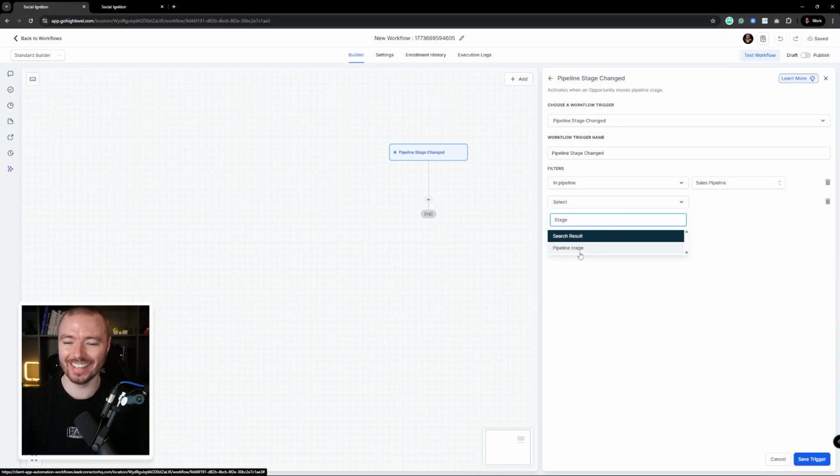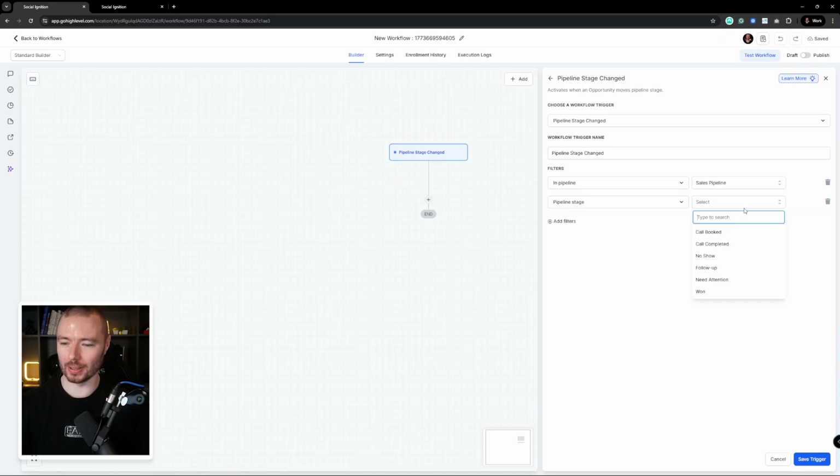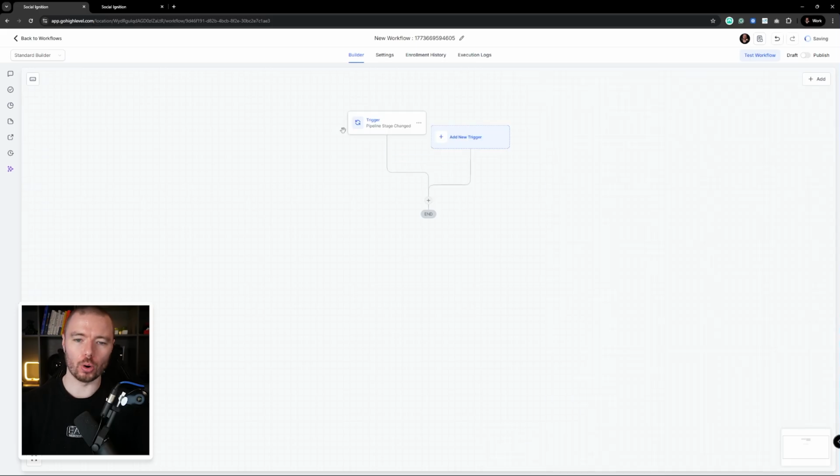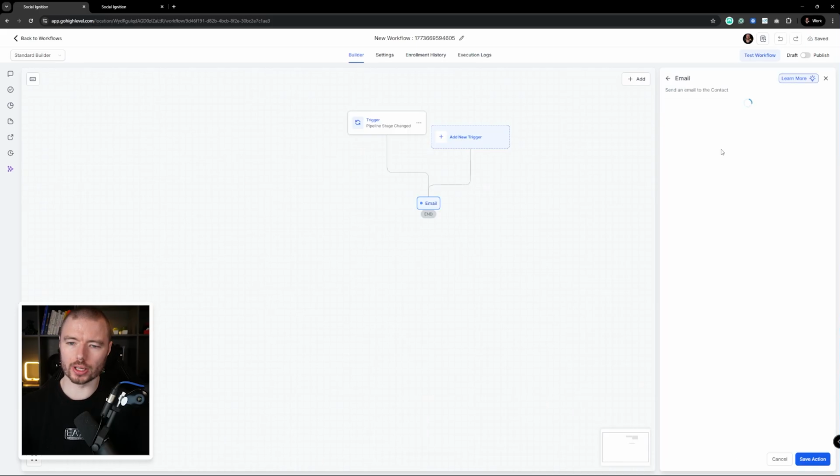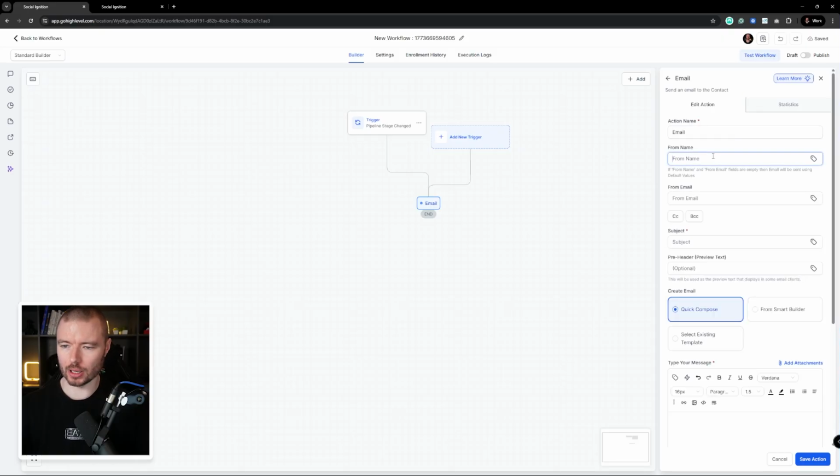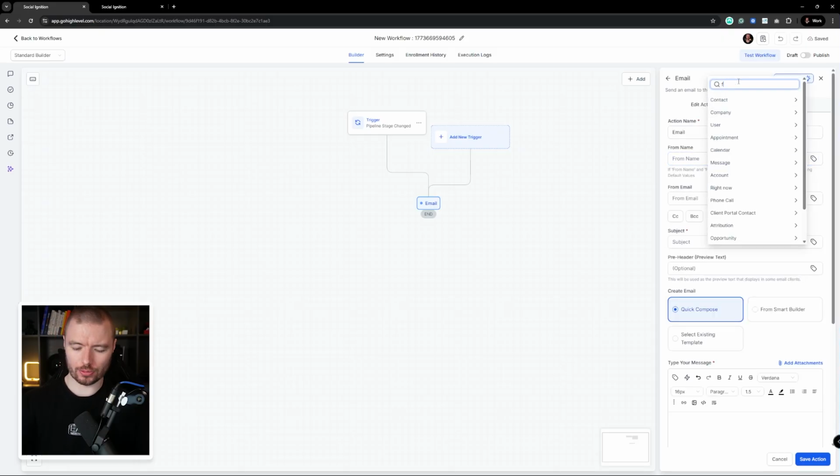One's one. But we now want to go through pipeline stage, and then we want to say that it is call booked, no show. So that's going to be the point in which it then triggers. We then want to go through, hit this plus sign, and we're going to go through and send an email. From there, we've got the from name.